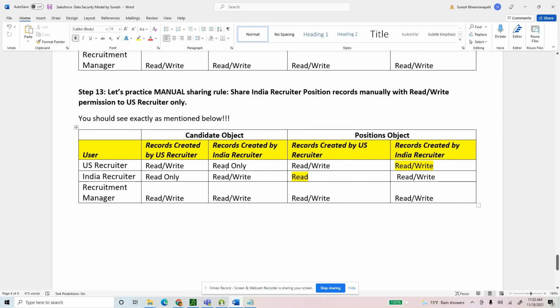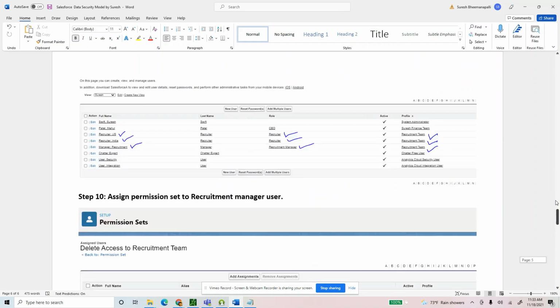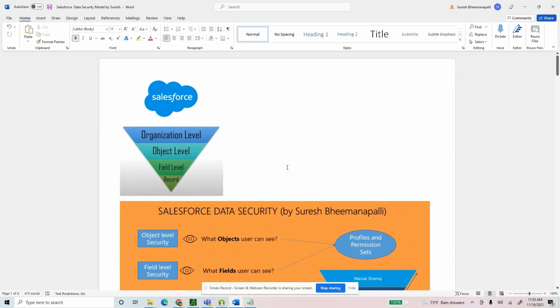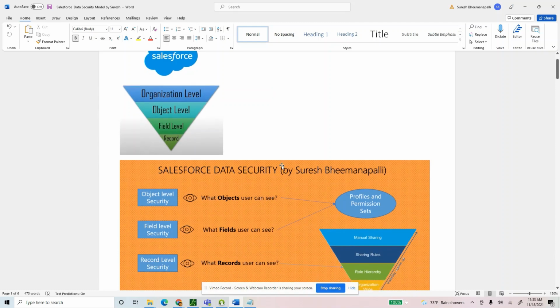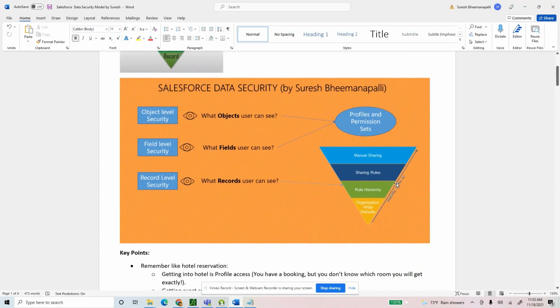All right. So I'll summarize everything we did in this exercise. We understood there is org level security: login policies, IP security, password policies, and all those things. When you come to object level, field level, and record level, object level and field level are controlled by profiles and permission sets. And at record level, we have OWD, role hierarchy, sharing rules, and manual sharing. There are a few more, like managed groups and territory hierarchy. For territory, we have to enable territory management.